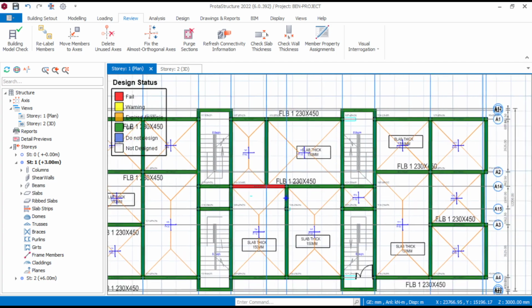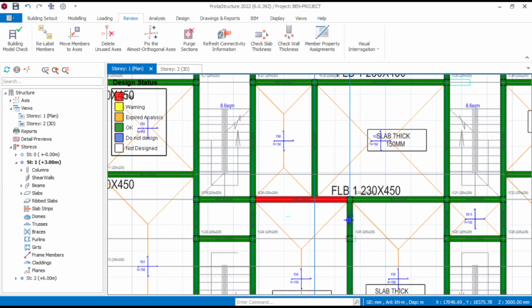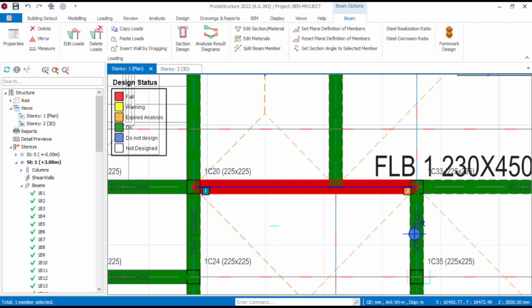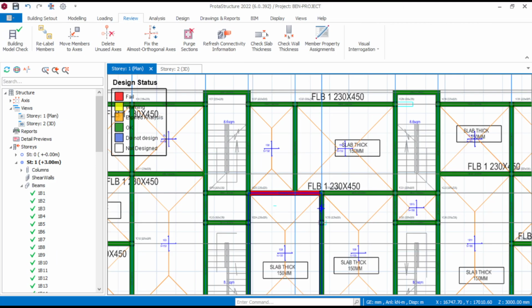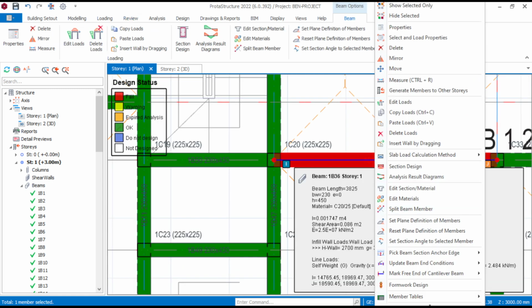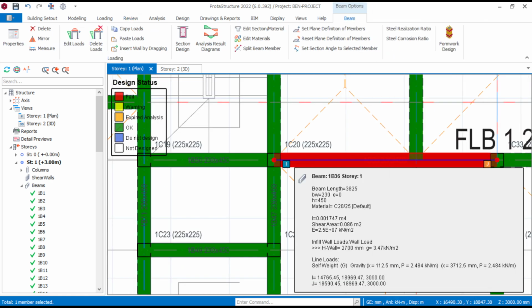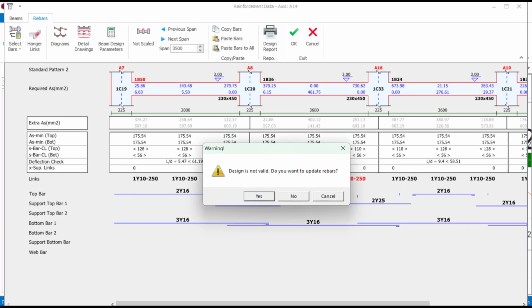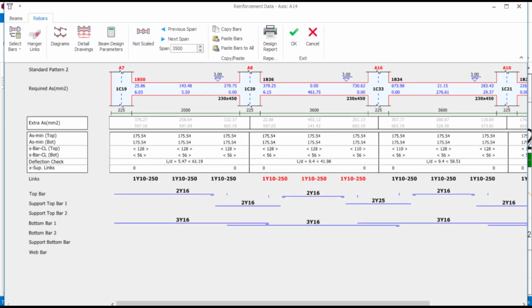Now let's try and fix this beam. It's just this beam that is failing. So let's click on this beam here. Let's click on section design. So I can show you how to fix a beam that is failing. First thing we need to do is to check the reason why it's failing.